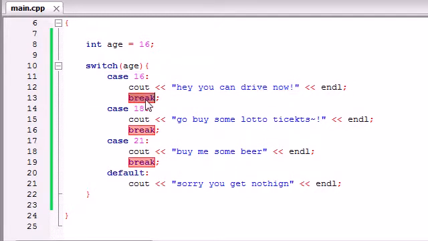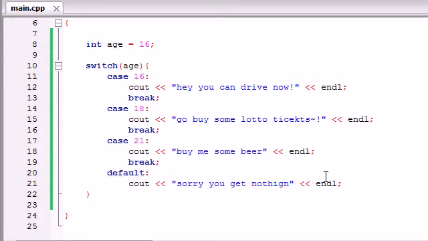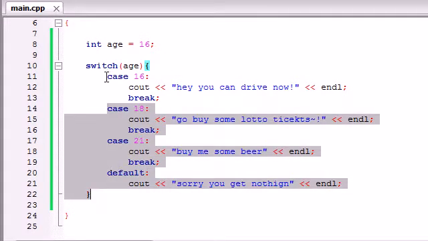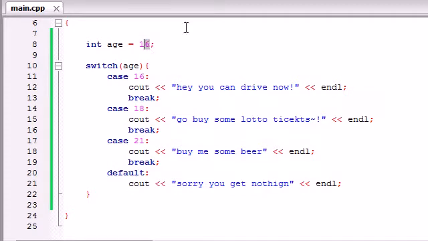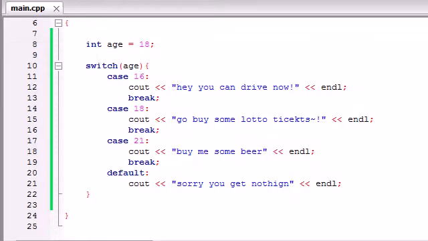So what break says is break this switch. It pretty much saves your program the trouble of having to run through the rest of these cases, because it's not going to be useful to run through the rest of them as soon as you've found a match. So let's go ahead and say we had 18 in there. What we would do is it runs it and it prints out, "go buy some lotto tickets." Since we have that break in there, it did this.